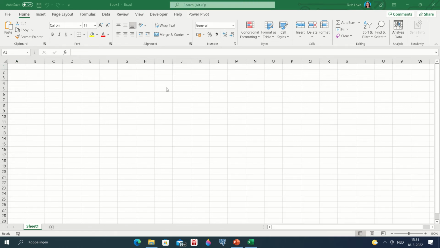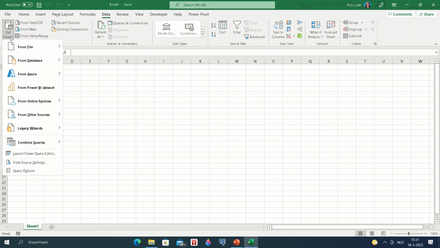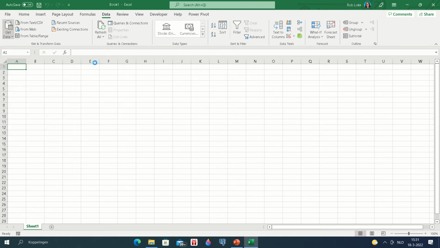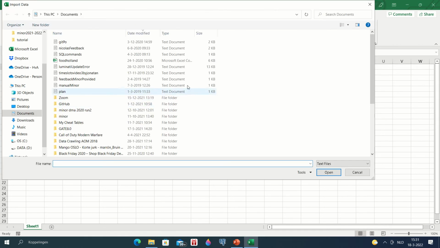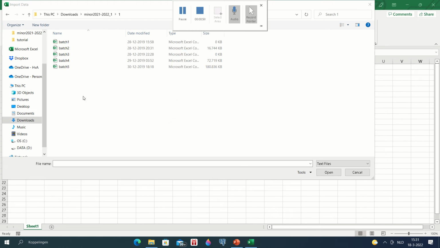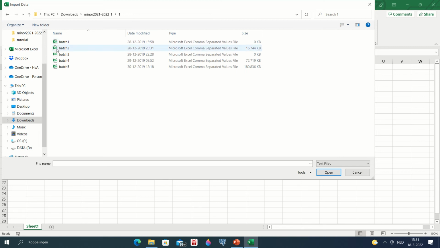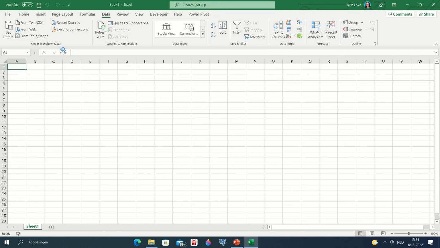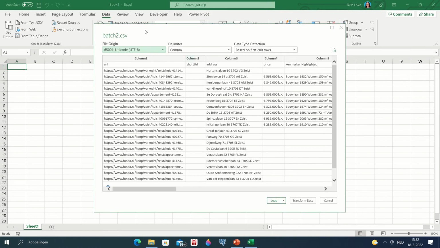In order to test the Power Maps we need some address data, so I'm going to read in some scraped data from a CSV file. In this case it is just a batch file, a comma separated value file of some scraped data, a small data set. In the preview we see that some address data is available for each house in the data set, so we can just load it, open it in Power Query.